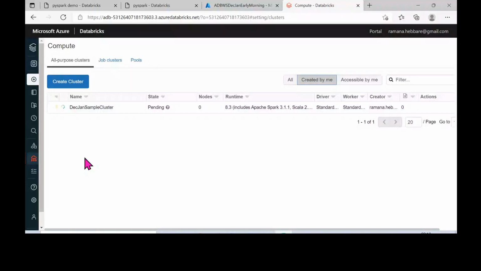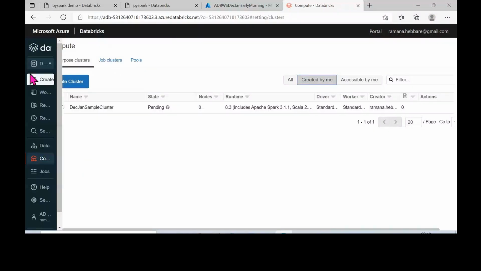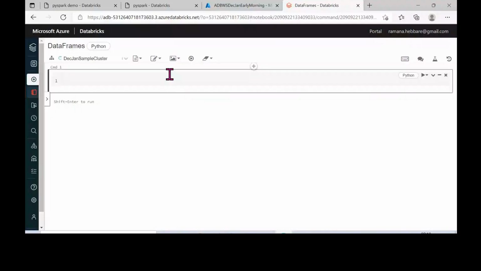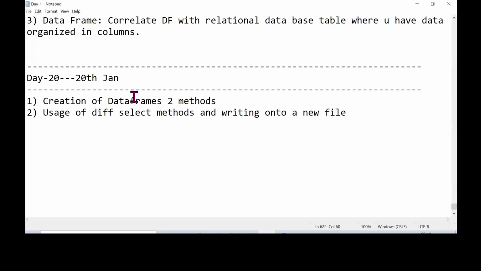Here, I want to implement some code related to the creation of data frames. We have a couple of methods to create a data frame. One is to read the data directly from a file which is imported onto your Databricks file system. The other is to create a data frame directly from data. So why do we create a data frame? Basically to read the data.